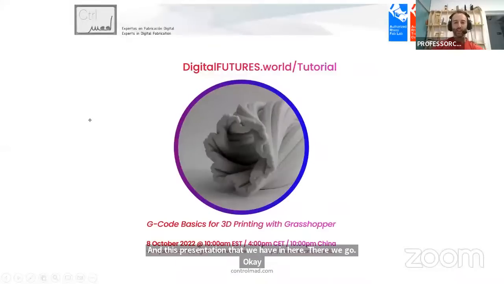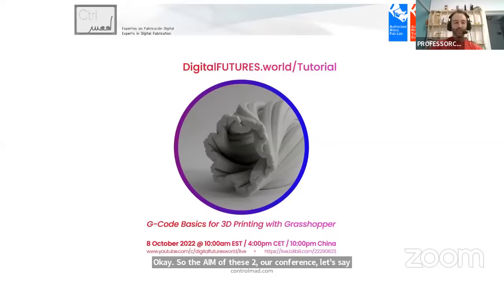Okay, so the aim of this two-hour conference, let's say, is to learn the basics of Gcode creation with Grasshopper for 3D printing. But for that, I would like to explain a little bit the path I followed until I understood a little about what Gcode is, what 3D printing is, and how to take control over this technique. Probably some of you are already experts on 3D printing, some of you are experts on Grasshopper, some of you work with robot arms, and some of you don't know anything about this. So maybe for some of you this content is already familiar, and for others it's completely new. Let's see, you can give me feedback at the end.